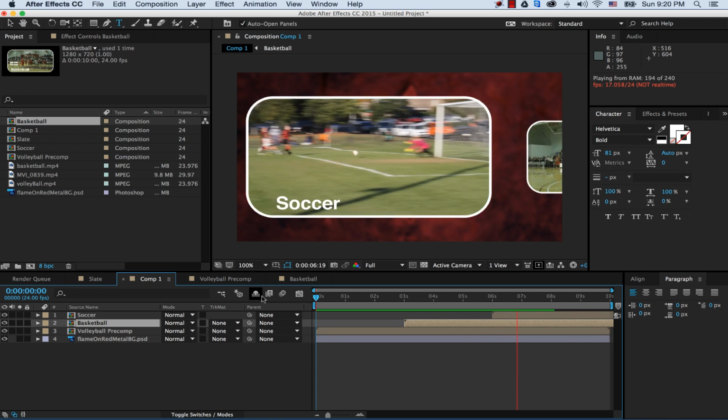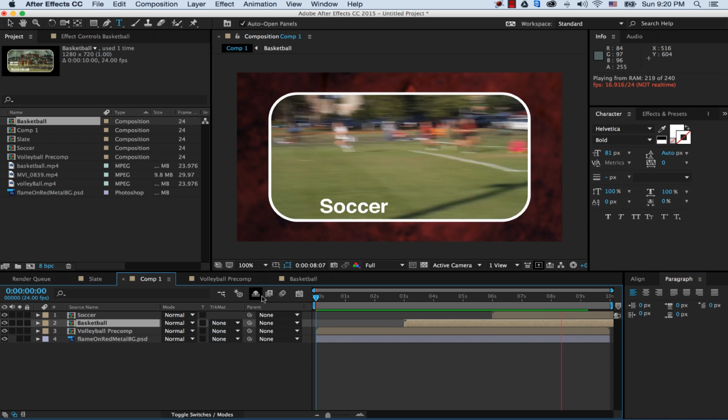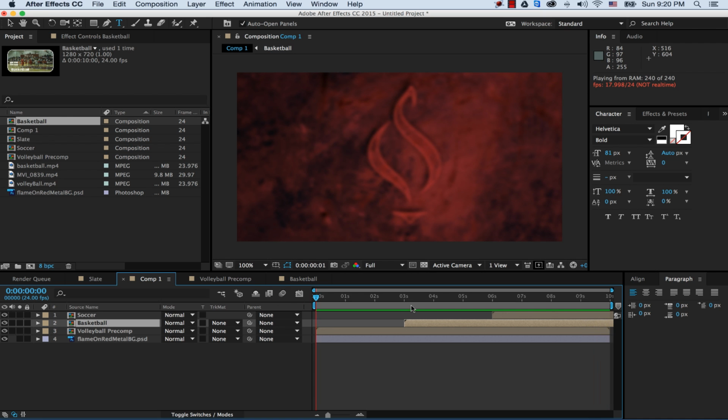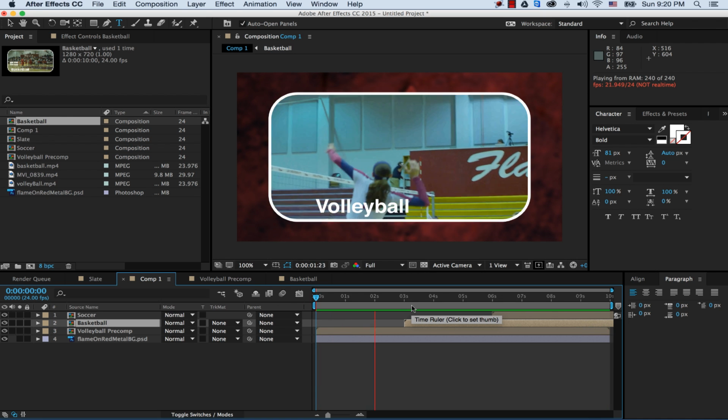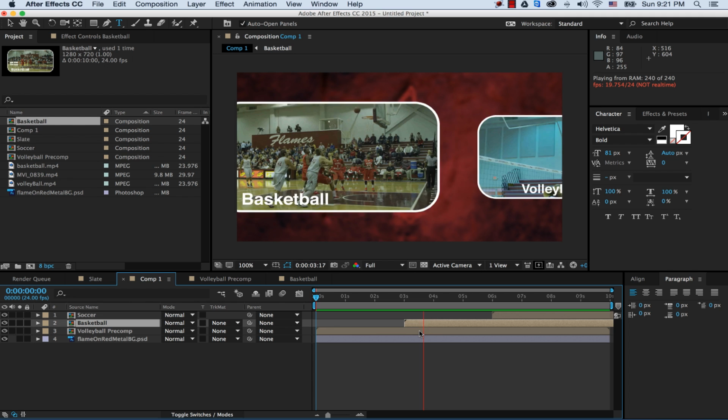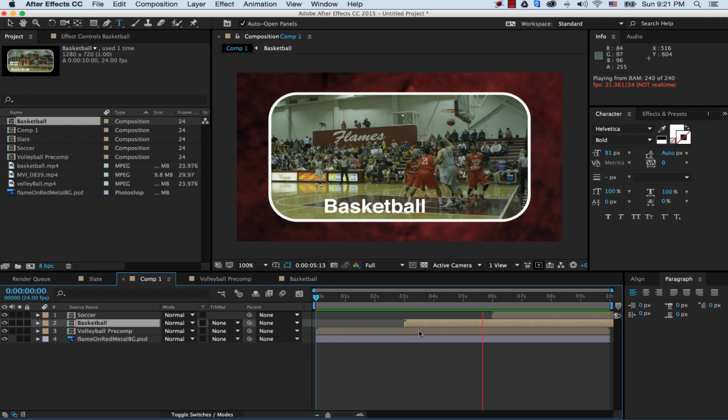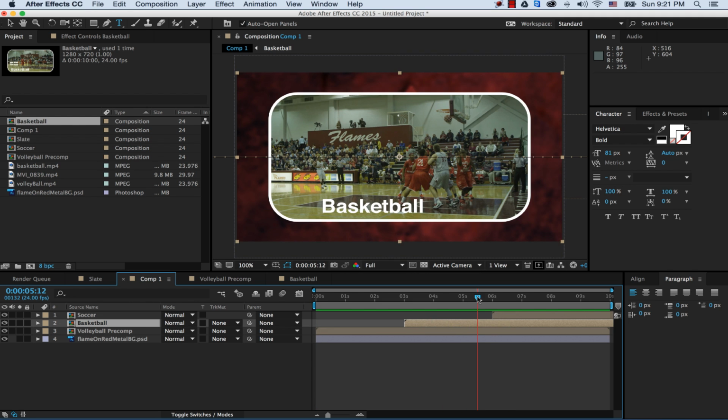Okay. Now we kind of missed the shot, and the soccer shot's almost where we want it. Let's go back and see if we can adjust the basketball. Let me look at this one more time. Yeah, we need to adjust that basketball.